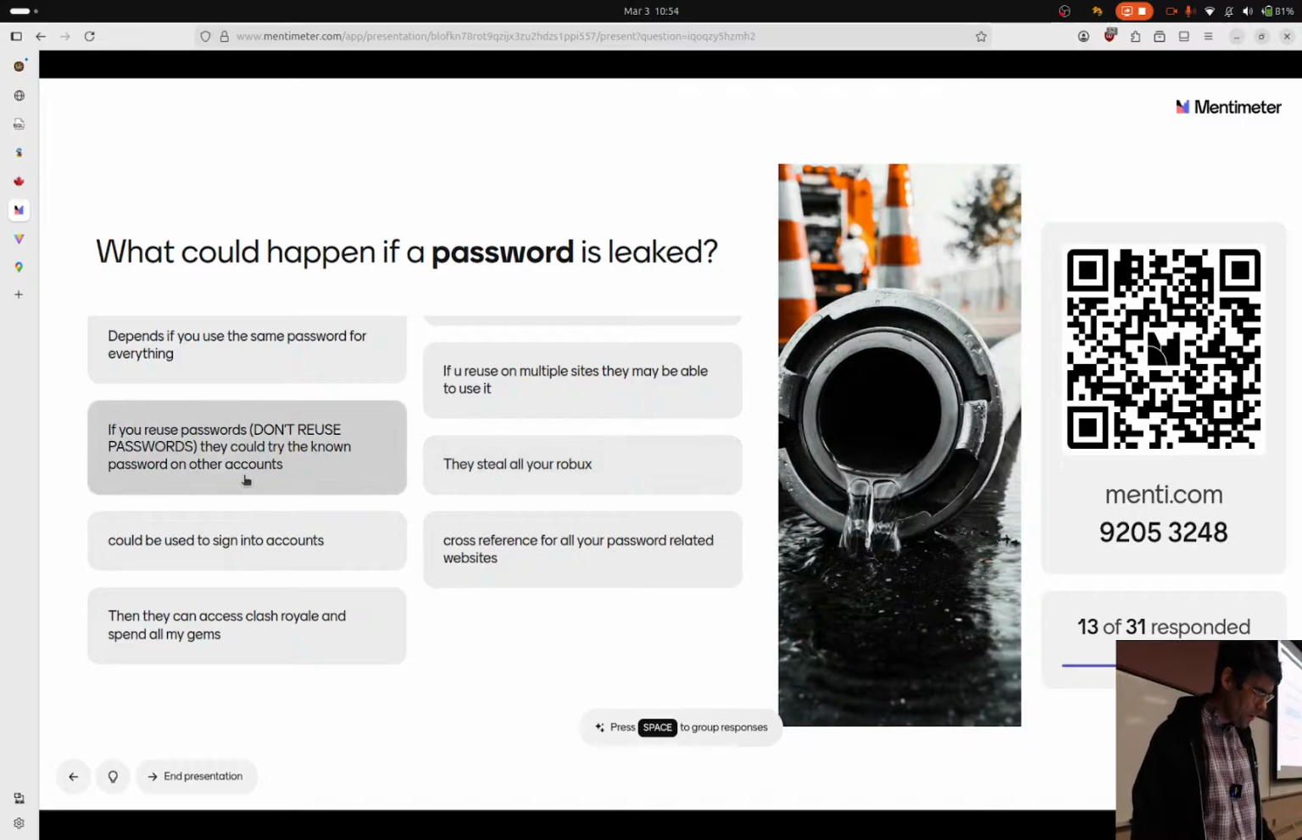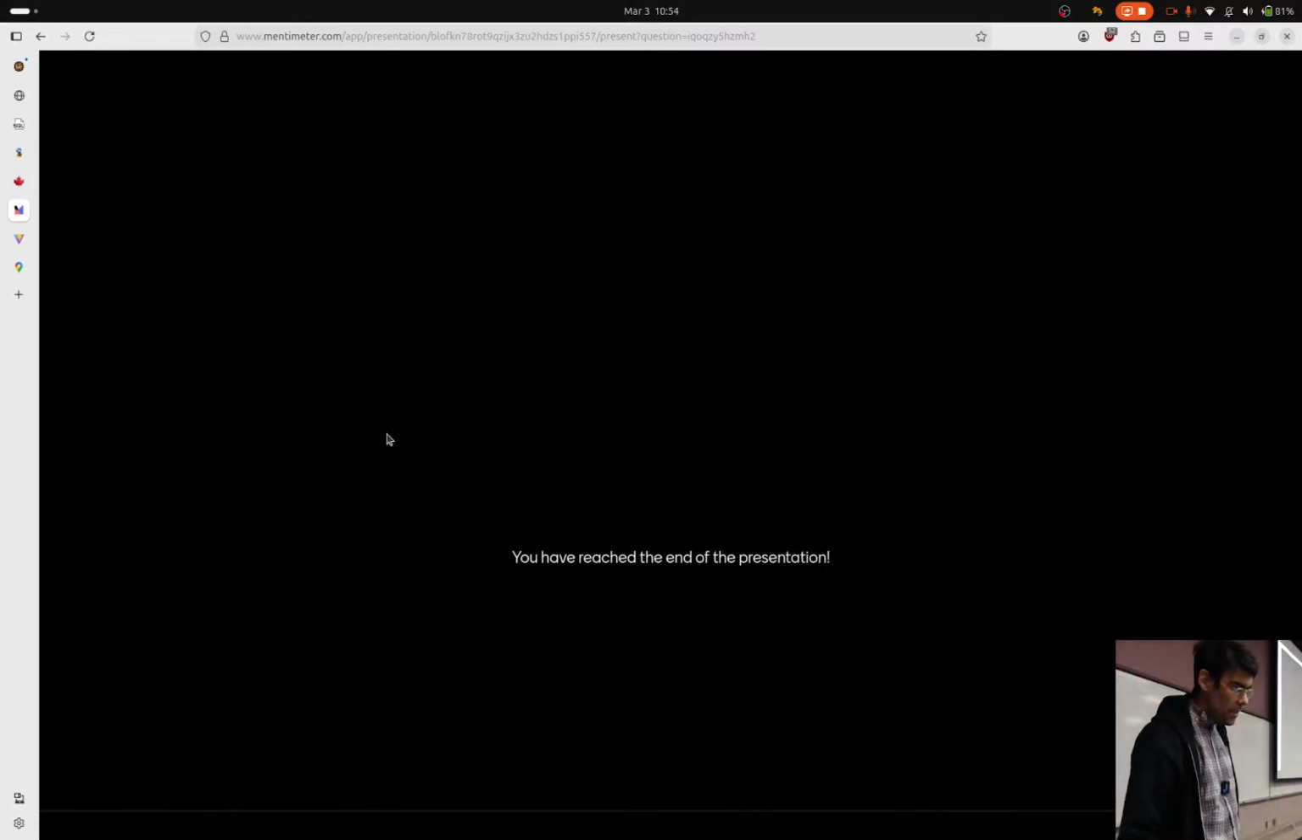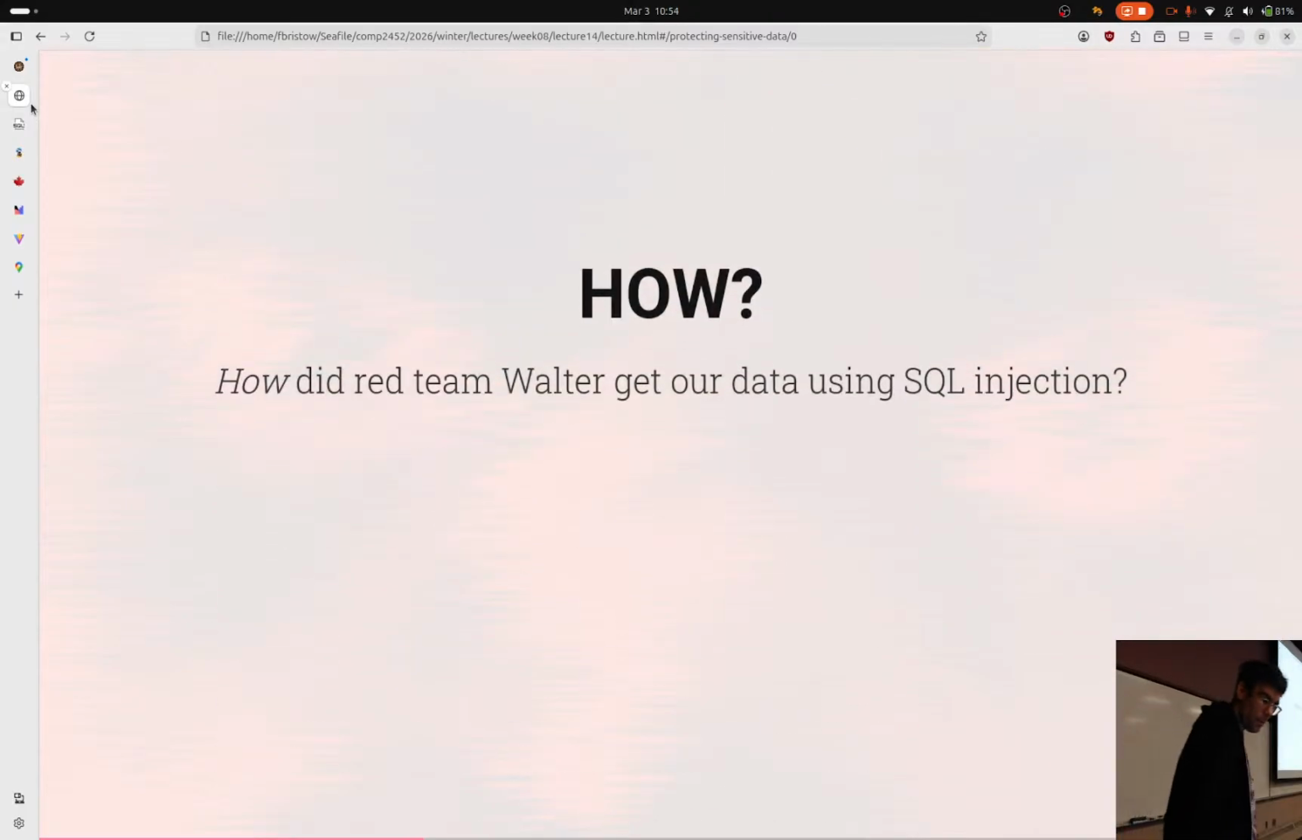Don't reuse passwords. A good point to this one is use a password manager to manage your passwords and auto-generate your passwords as opposed to reusing the same password in lots and lots of places. All right, okay, so thank you. This kind of takes us to the end of that, and this is trying to address that learning outcome of what are the risks of having this data in the first place?